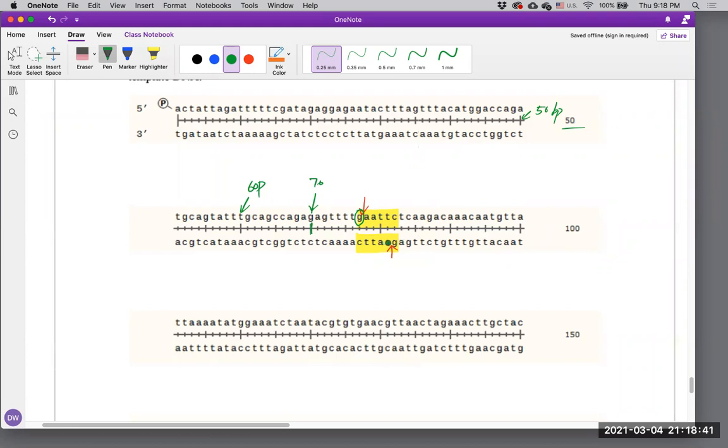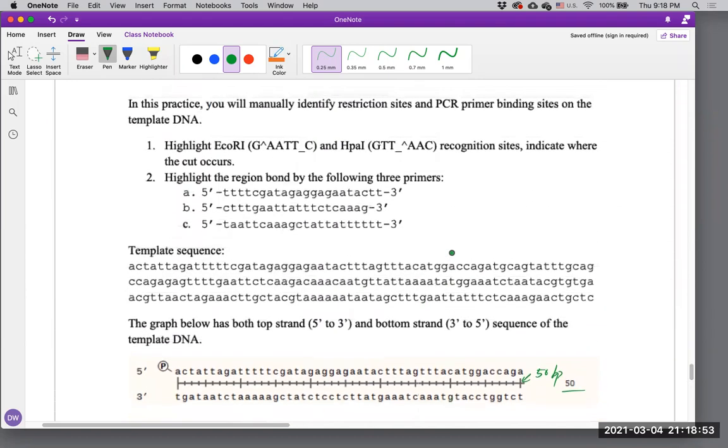So the second question will ask you to provide the location of the cut on the bottom strand. So then you're going to provide the location for this one that's right here. All right, so this is how to do EcoRI.